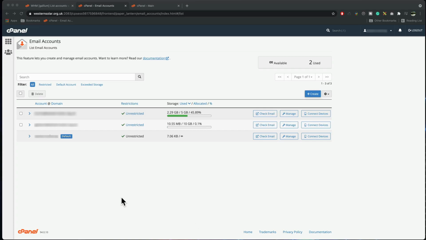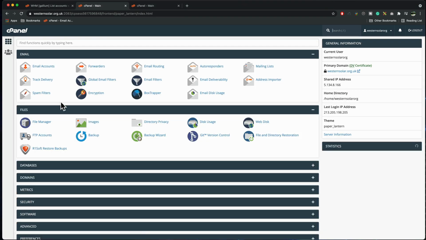On our old server, we've got these two email addresses here. We're going to need to create these on the new server, so make a note of the email address of each of these. Then we're going to jump into the main part of cPanel, go into File Manager.